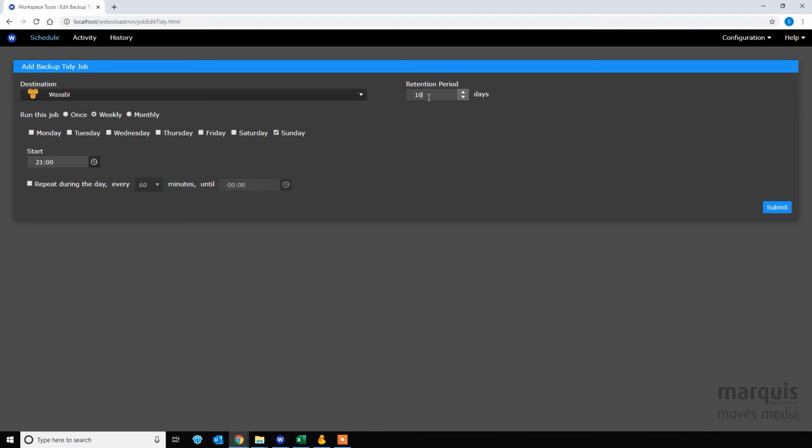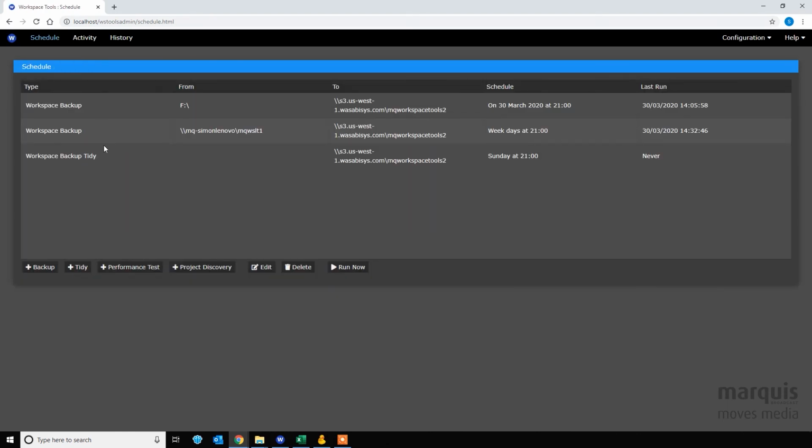beyond that 10-day retention period. The important part to note with the tidy job is we start that counter of how long files have been deleted from the point at which a tidy job sees the files have gone. So when a tidy job sees that files have been deleted from the source, it starts off an internal counter where it will count off the retention period before deleting the content. But that's scheduled now, and that would go through on a weekly basis and clean up my backup.